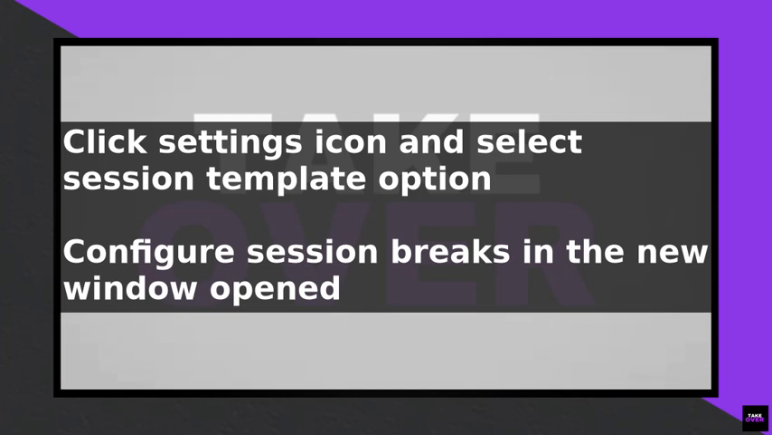In the session template window, you can choose from predefined session templates or create your own custom template. To create a custom template, click on the Add New Template button and enter the start and end times for your session break. For example, if you want to analyze the U.S. stock market, you can create a session break from 9:30 a.m. to 4 p.m. Eastern Time.